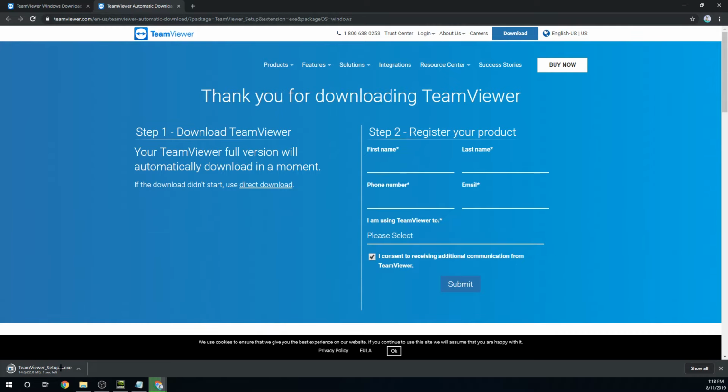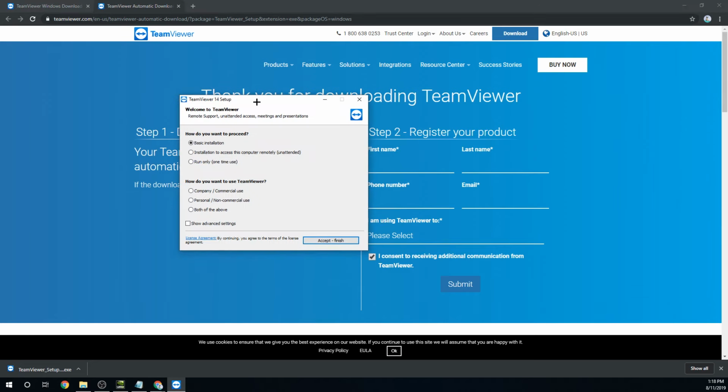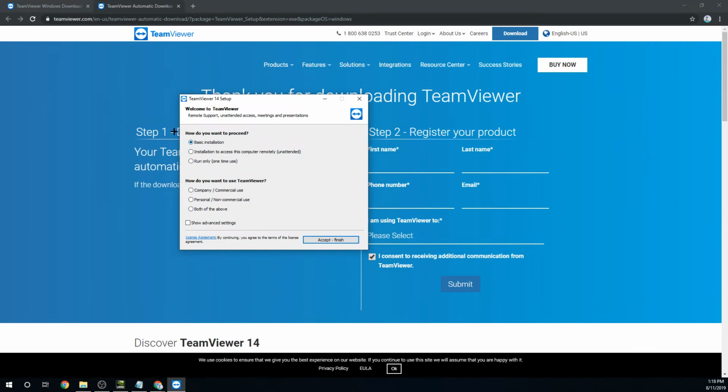It'll begin downloading in the bottom left. Click on your setup, hit run. This window right here, basically all you want to select is basic installation, the first bullet point here, and on the next one, personal use. That's all we need to do, so we can hit accept finish.